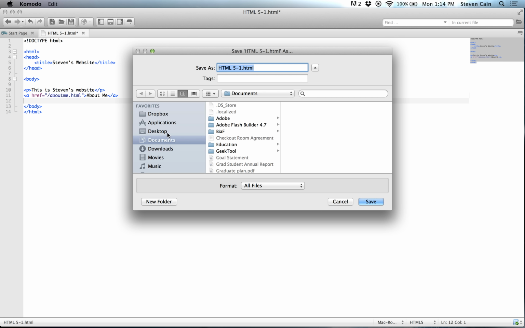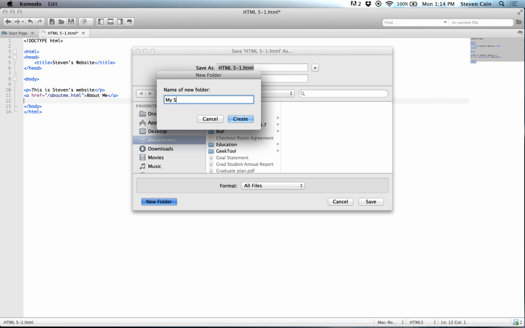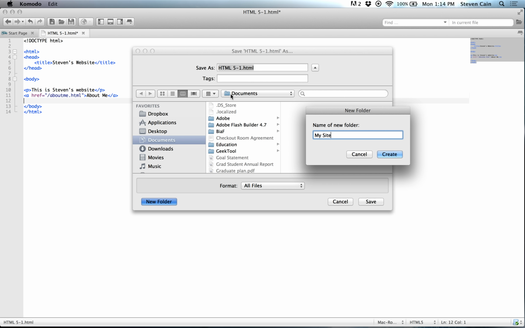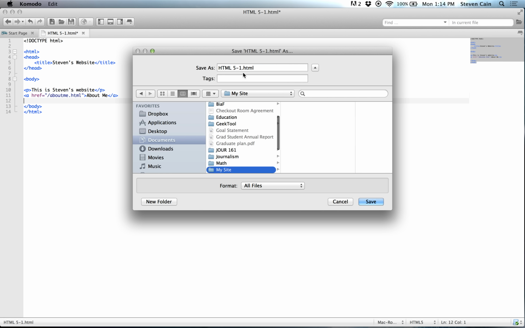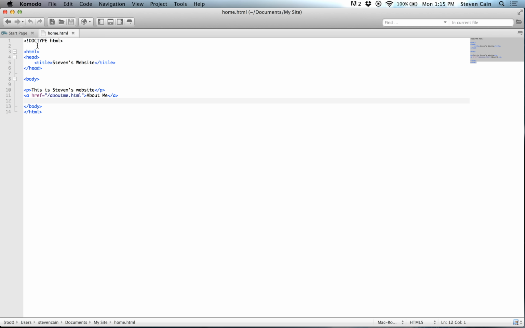And I'm actually going to create a new folder called My Site. You could name it whatever you want, and you should make sure you're aware of where you're putting this. So I'm putting this in my Documents folder. I have My Site right there, and I'll just name this homepage.html, or better yet, let's just make it home.html, and we'll say save. And now we have our home.html file within our Documents folder and inside My Site, right?